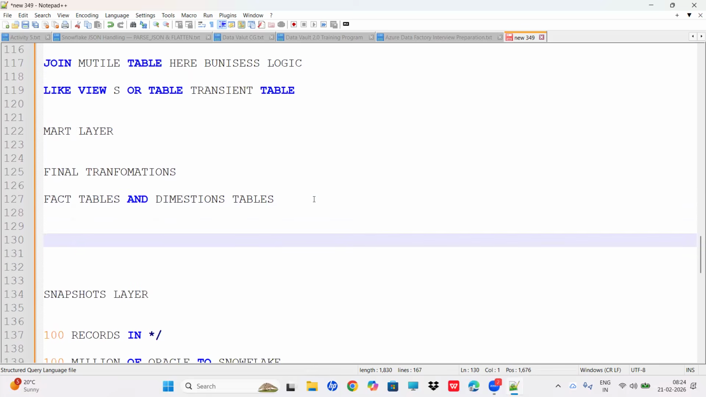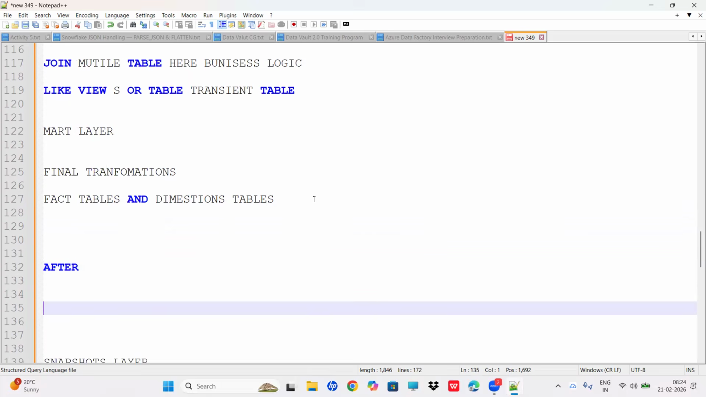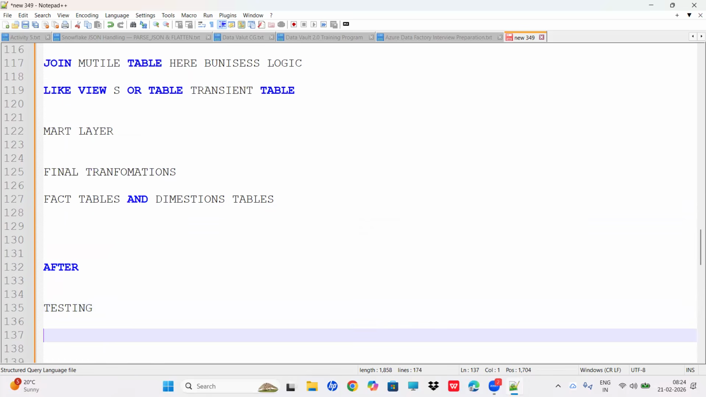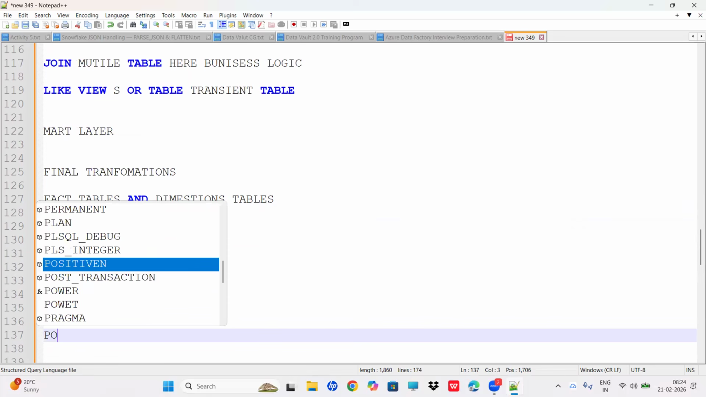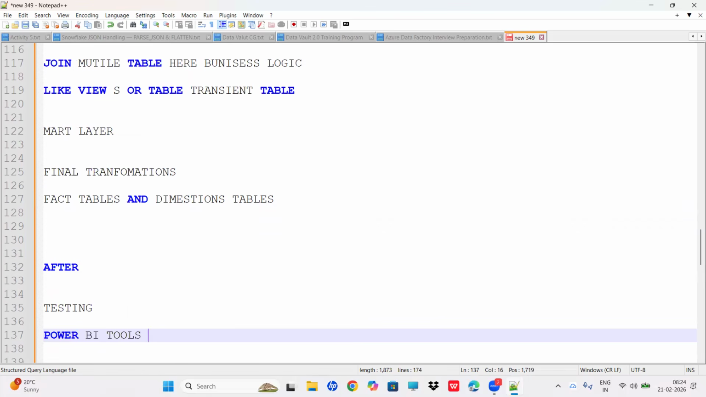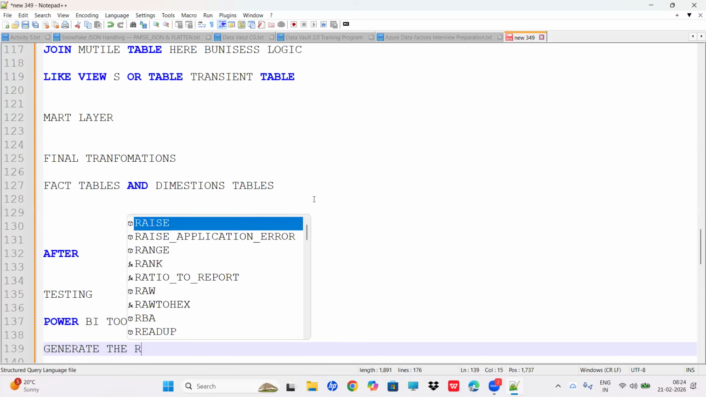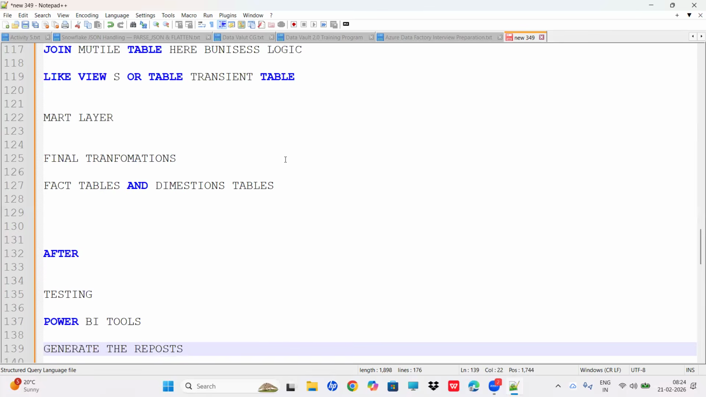After that, when we have the final data, the testing team, before reporting, or directly the Power BI team, will use the Power BI tool and connect to it. Then they will generate the reports as per the requirement. So this is the complete workflow.